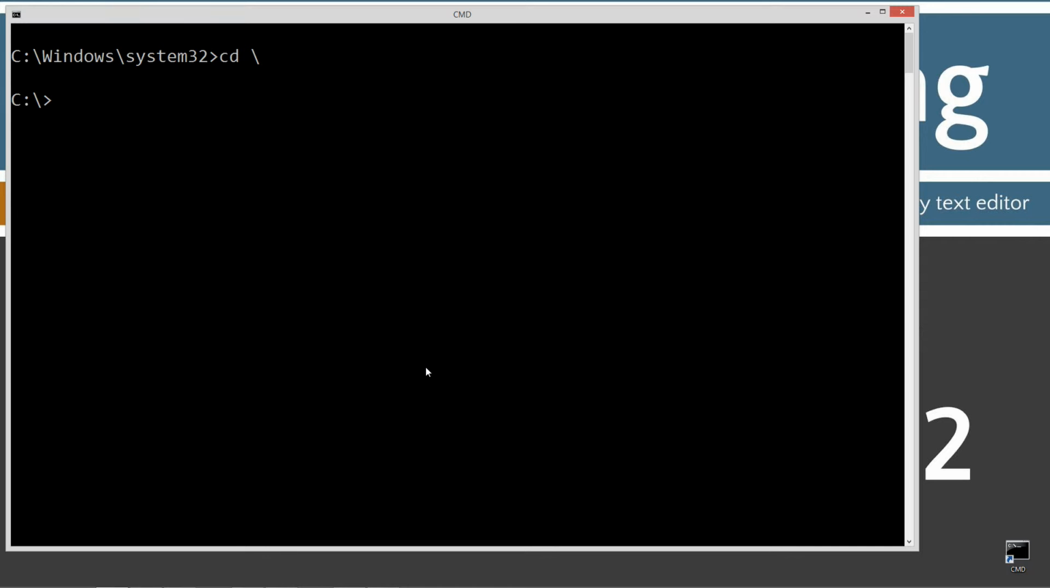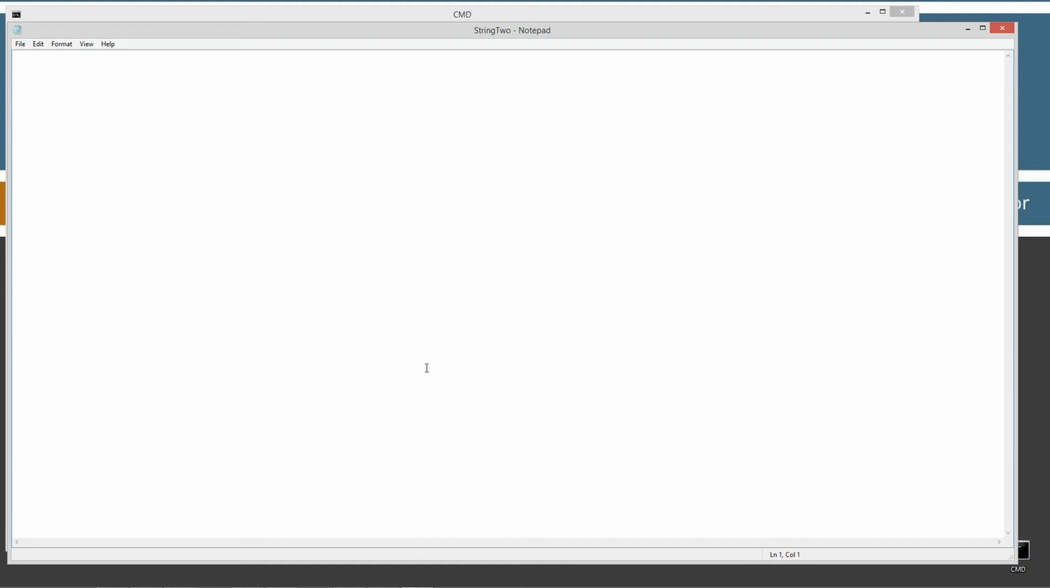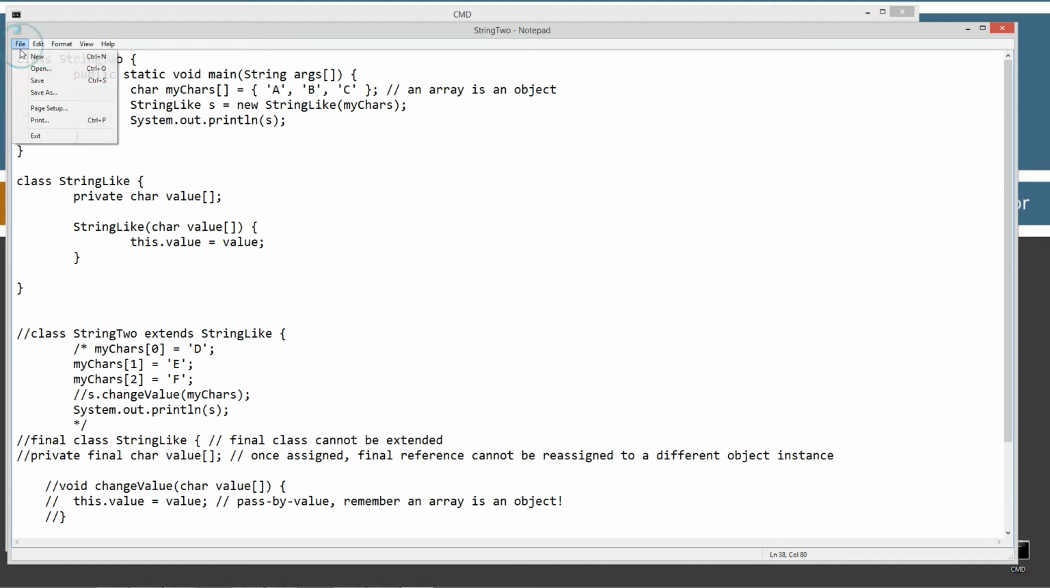CLS to clear the screen, CD space /. CD is short for change directory, and / tells it to go to the root. I'm going to make a directory with the MD command. I already have that, but if you don't, it'll create it for you. Change directories to the Java folder, and now I'm going to make another directory called string2. Change directories to the string2 folder and notepad string2.java. Okay, let's go ahead and paste all this code in here, save.